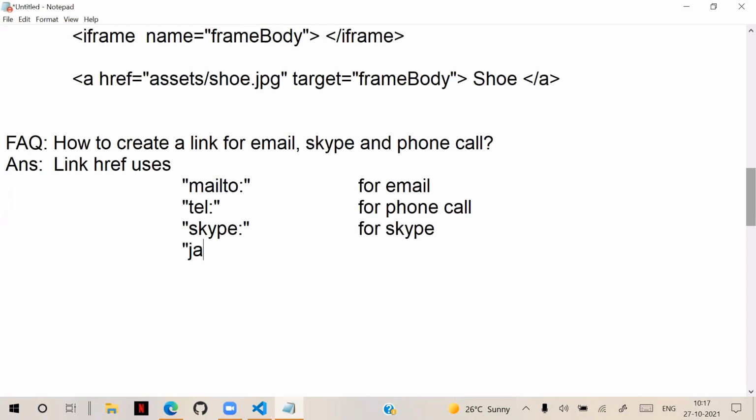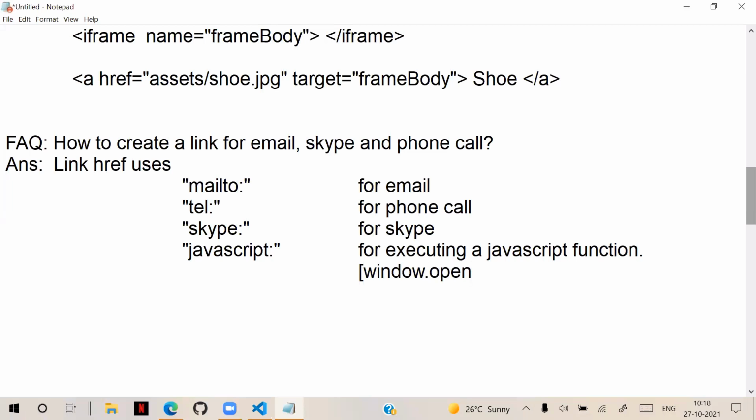And you saw one more option. You just saw javascript colon. In javascript colon, for executing a JavaScript method, a JavaScript function actually. You have seen that we just executed a method called window.open. The window.open method we executed with the help of JavaScript only. So, same as javascript, you have skype, you have tel, you have mailto. Same as that, we have these for emails, for phone calls, and for Skype.